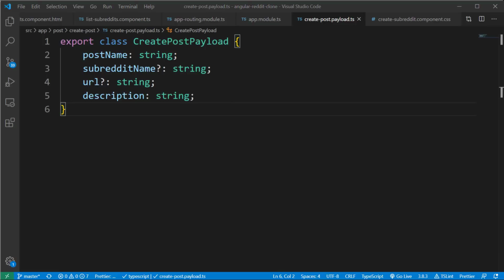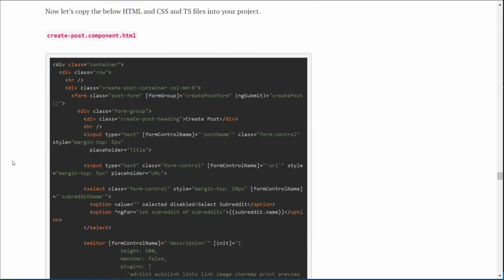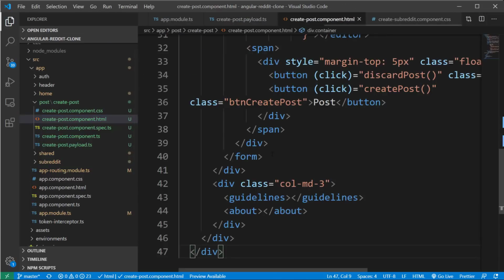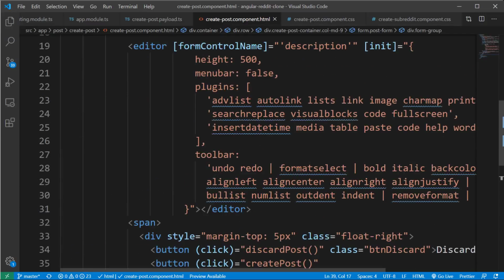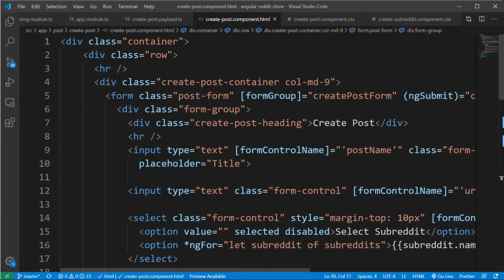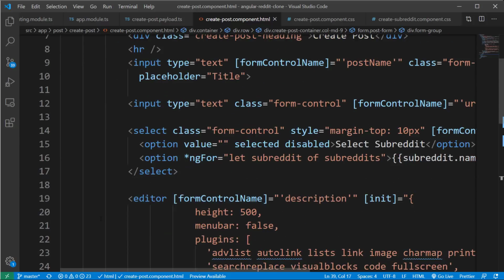Alright, now we need the HTML and CSS code for create post. I'm going to again go to the written tutorial because I don't want to spend time writing the HTML and CSS code. I think there is nothing special in that, so we will just emphasize the Angular part. So what we have here in the HTML file is a form tag which contains the formGroup and ngSubmit directives. Inside the form tag, we have the create post heading followed by the form control inputs for post name and URL. We also have a drop-down list which contains all the subreddits in our application. We need this because each post should be assigned to a subreddit.